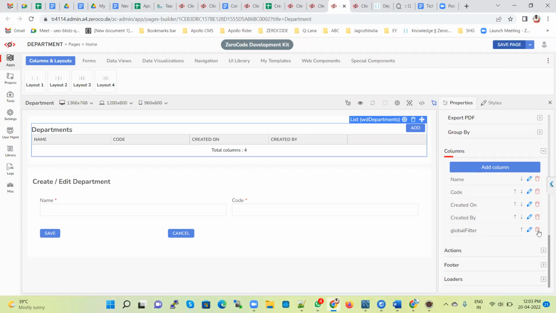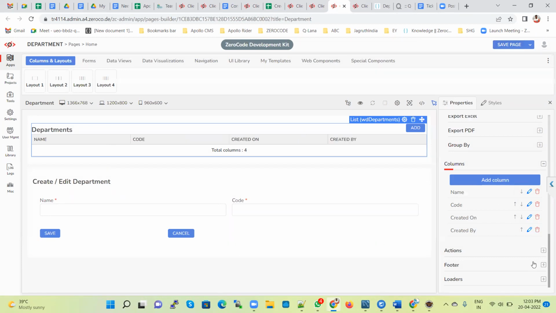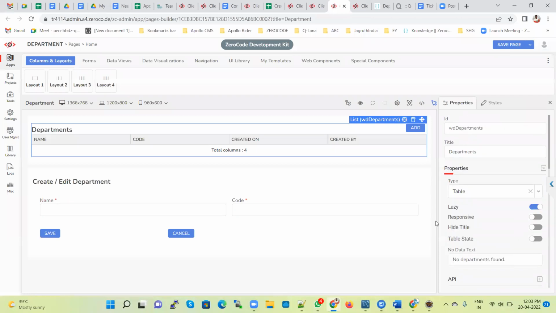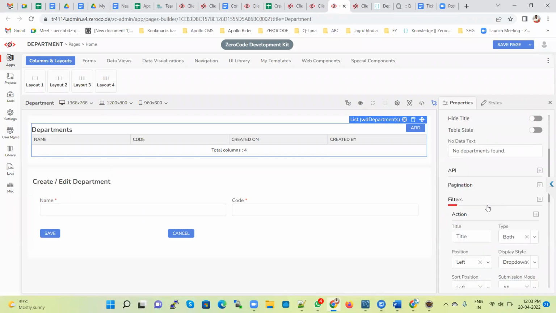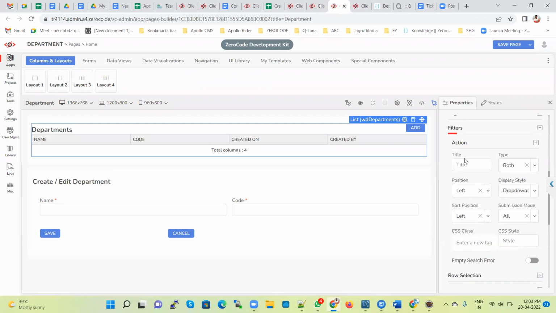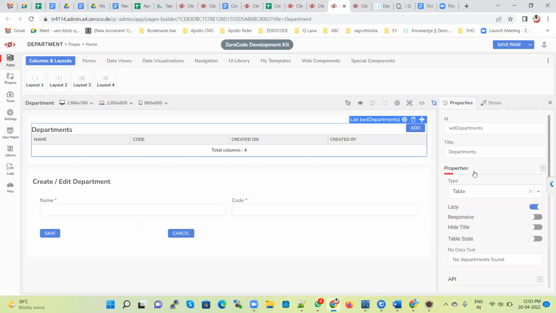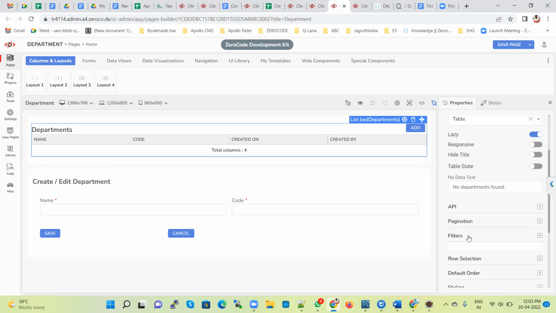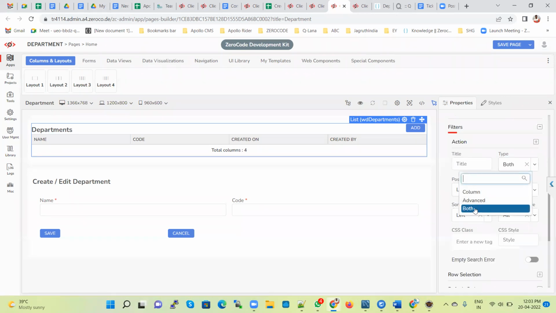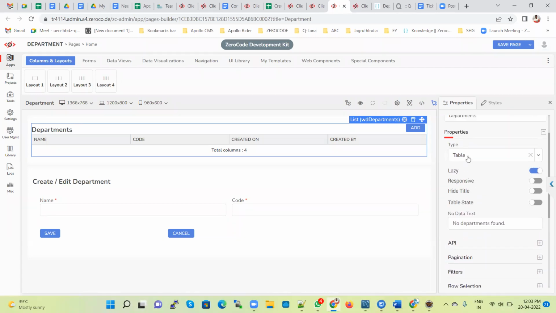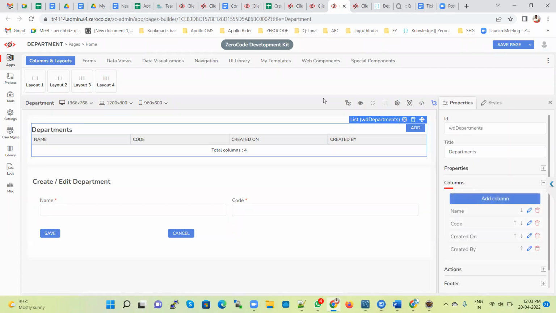So let me do from scratch level. I have deleted the global filter. Now what we have to do to add a global search field and individual column search field option, we have to go to filters in properties. This one, right? Open properties and then open filters, and select here the both option. That's the only thing you have to select here, both option only. And then minimize these filters.